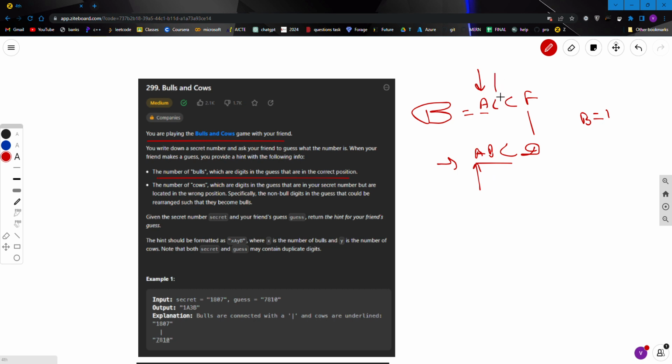Now we move this and move this. Here we can see that the second positions of the strings are not equal. So we are going to make a cow count and put it as 1, as they are not equal. Then we increase the pointer and we can see that on the third position C is equal to C. So we increment our bull count and make it 2. Now we move the pointer and we can see that F is not equal to D. So we increment the cow count.